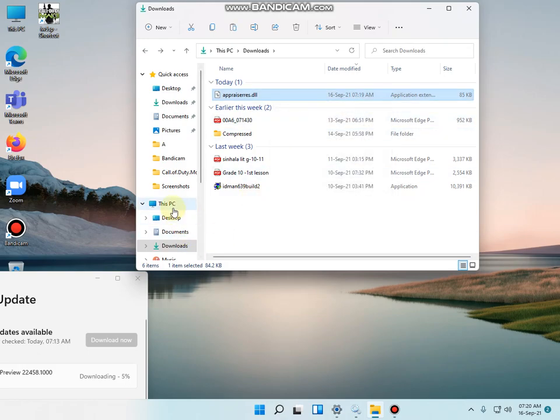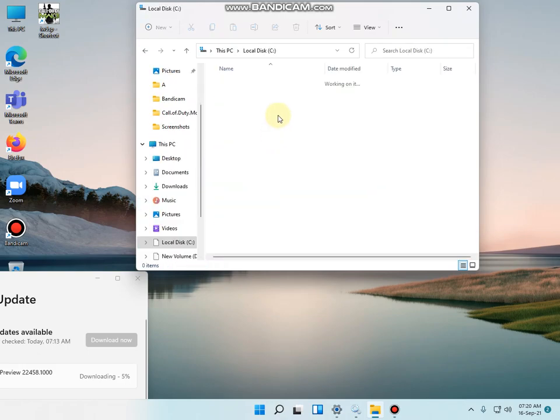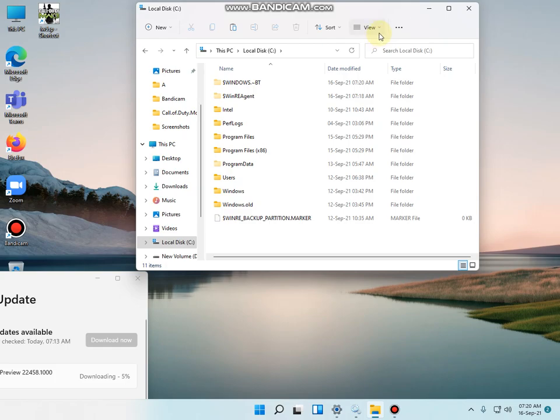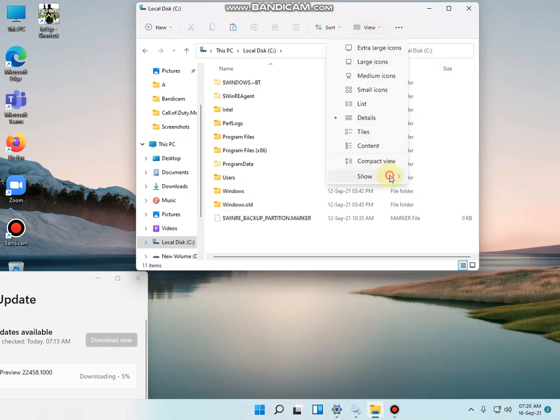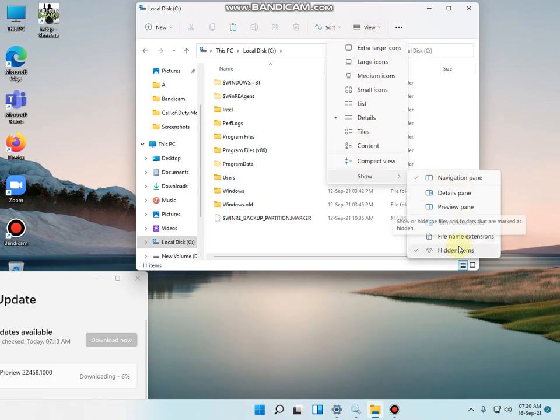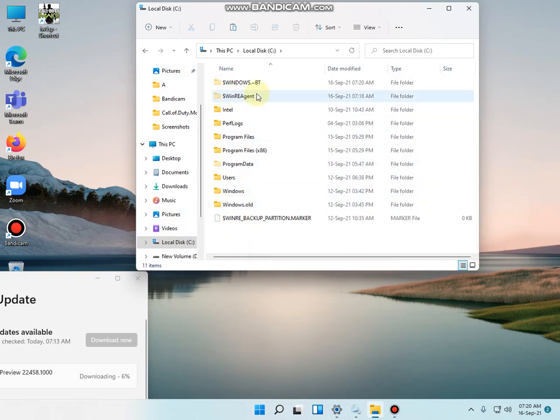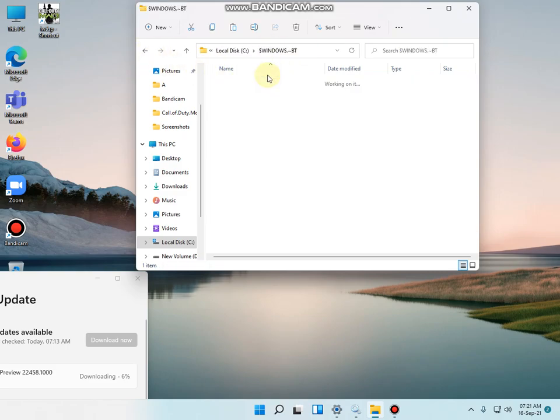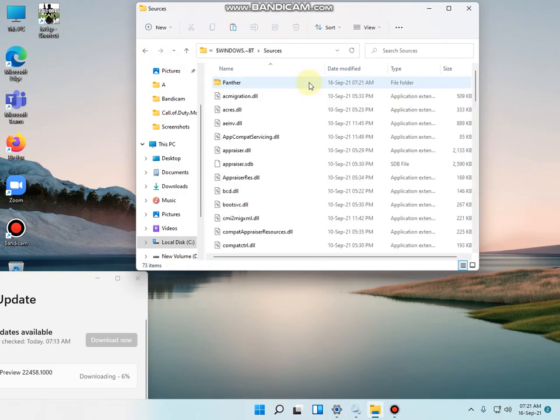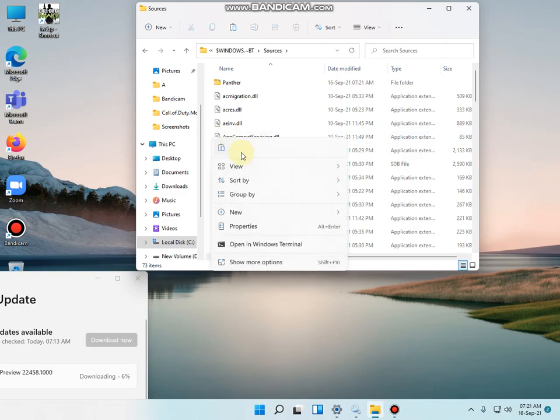I'm copying it, and you should go to the C drive, and in the C drive click on View and Show, and check Hidden items. Then you will get some more folders in the local disk. In that you have Windows BT. You should double click on that and it will take some time to open. In there, Sources is there. You should go there and paste the file that we copied.